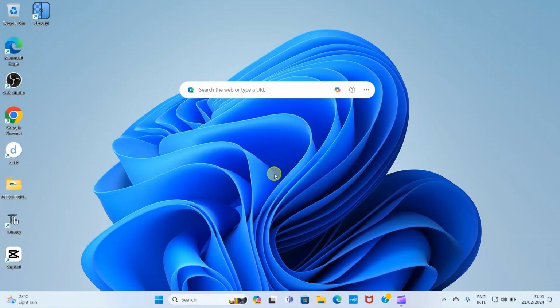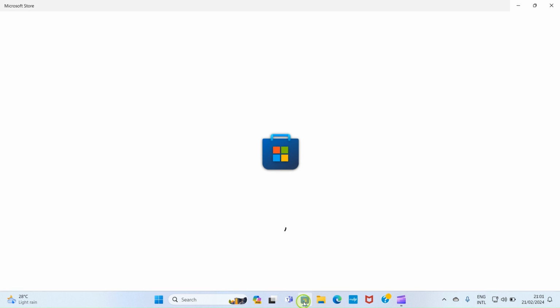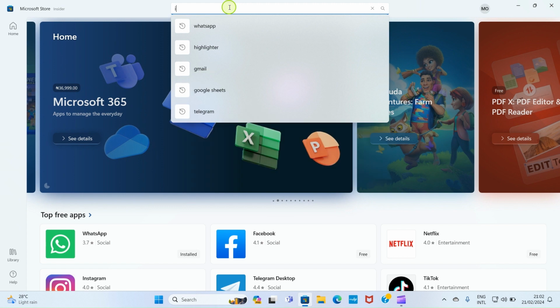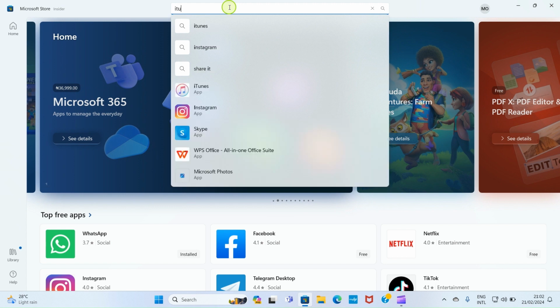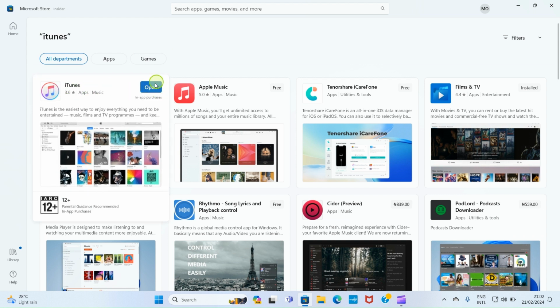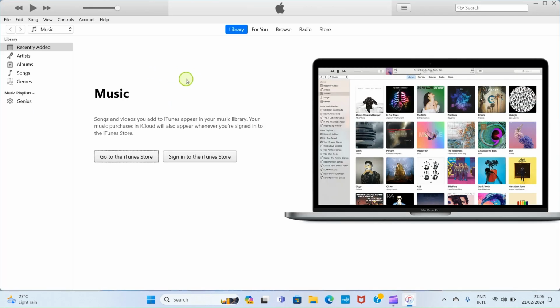First, let me walk you through how you can carry out the file transfer to an iPhone. Open the Microsoft Store that is installed on your Windows device. That's on your Windows computer. Search for iTunes and install it on your Windows PC. You can see the iTunes app here is already installed on my own device. But in your own case, if it's not installed, install it and after that, open it. On opening the iTunes app, you will have an interface that looks like this.